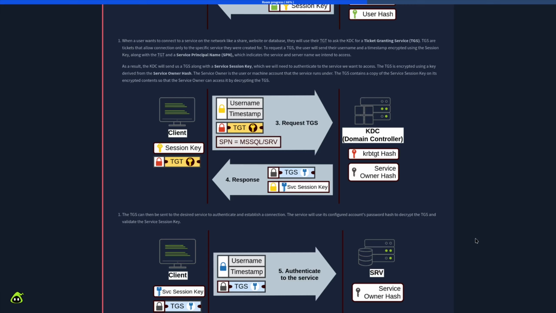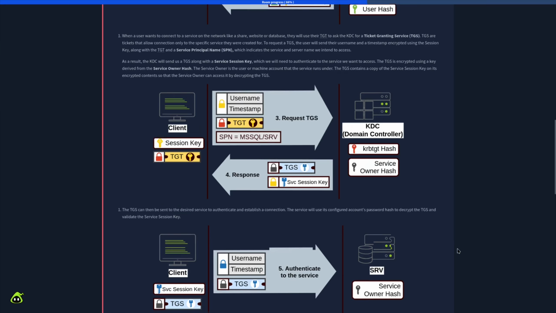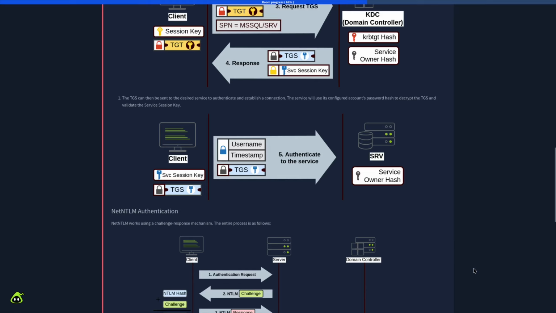As a result, the KDC will send us a TGS along with a service session key, which we will need to authenticate to the service we want to access. The TGS is encrypted using a key derived from the service owner hash. The service owner is the user or machine account that the service runs under. The TGS contains a copy of the service key in its encrypted contents so that the service owner can access it by decrypting the TGS. The TGS can then be sent to a desired service to authenticate and establish a connection. The service will use its configured account's password hash to decrypt the TGS and validate the service session key.